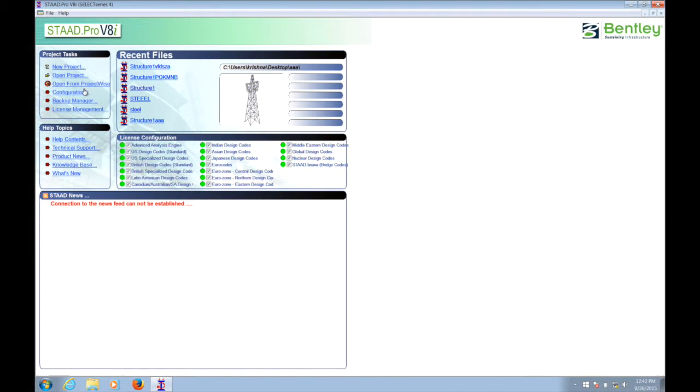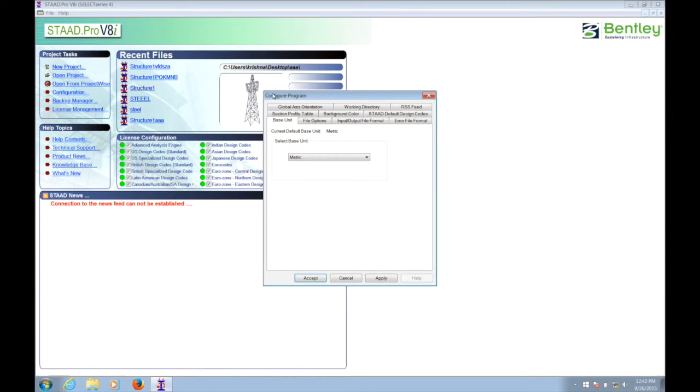Now once you click on configuration, you can see a new window popping up on your screen. This is basically configure program. There are a couple of tabs. You can select those tabs and configure as you want to, but we will select only the basics which will actually create a difference in the files.